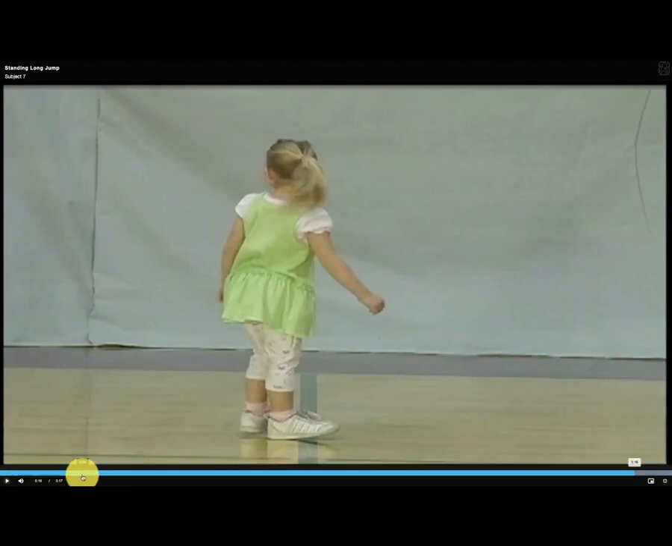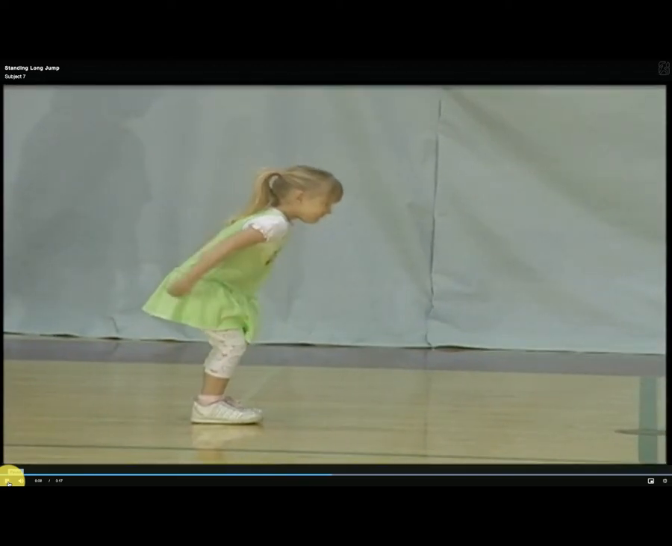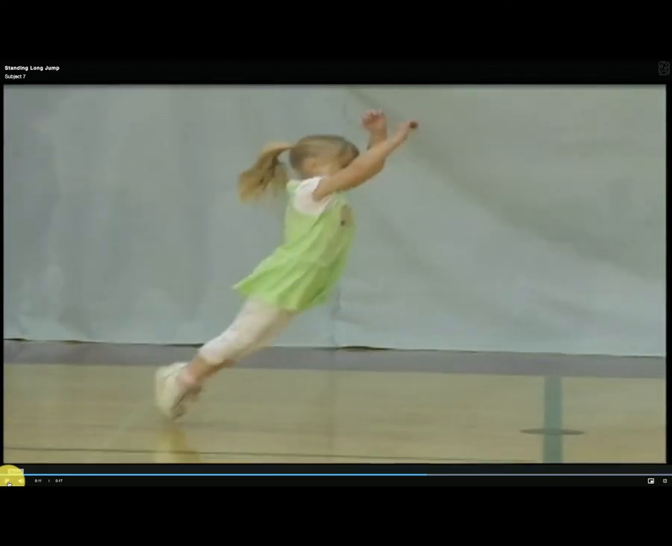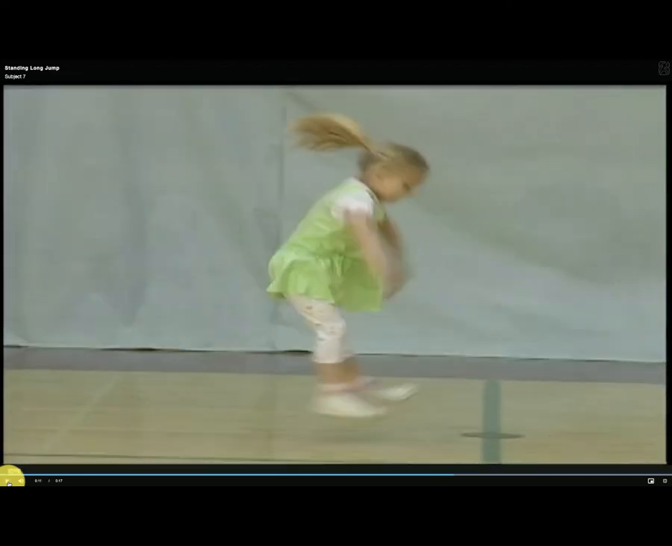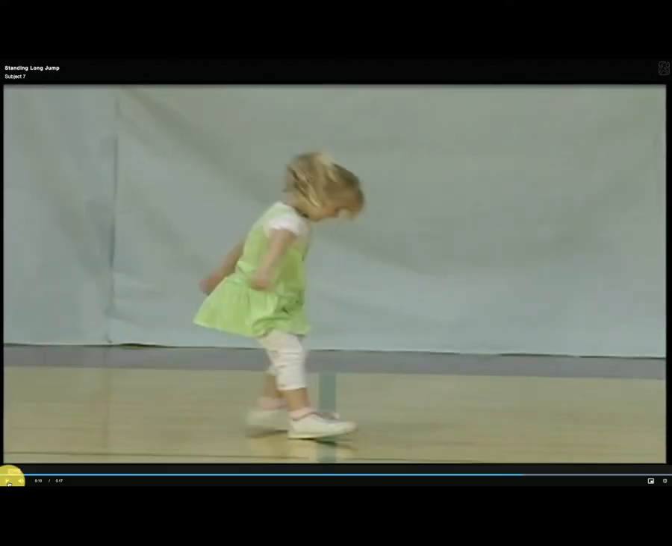Let's watch this again with respect to her trunk. At the beginning of the movement, she bends her body forwards into forward flexion. She extends her body straight, so her back is straight. And she has a lot of trunk forward flexion at landing.